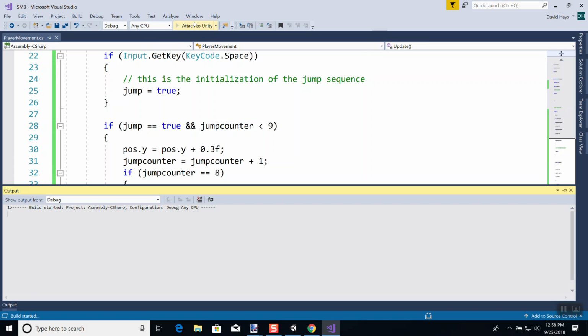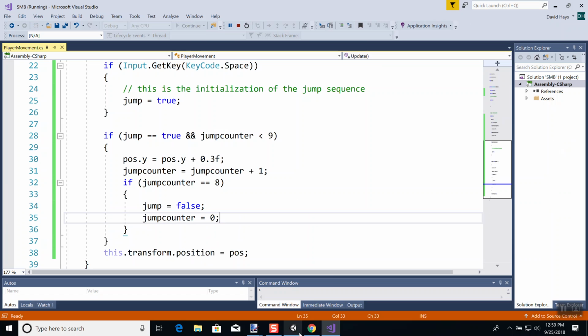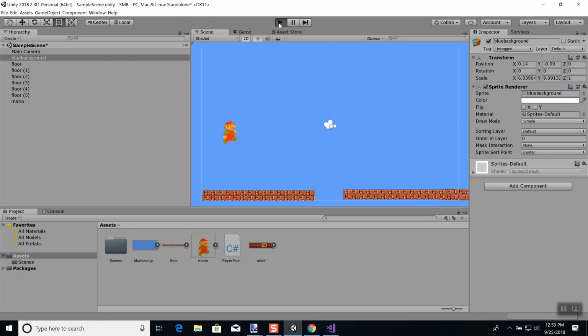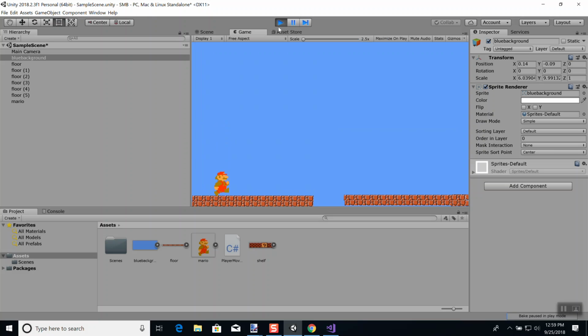So if I click attach to Unity, if I run that, now if I press my space one time, it kind of works, doesn't it? Now while I'm up in the air, if I press my space again, I can get a little bit higher, can't I? So that's an issue. While I'm in the middle of a jump, I don't want to be able to reset it.